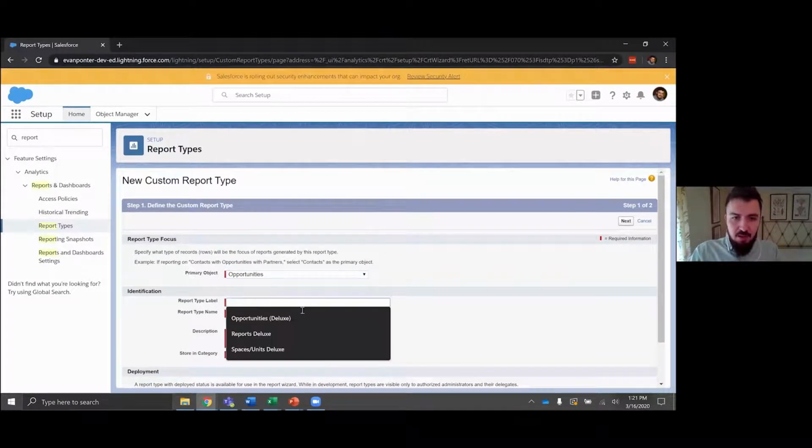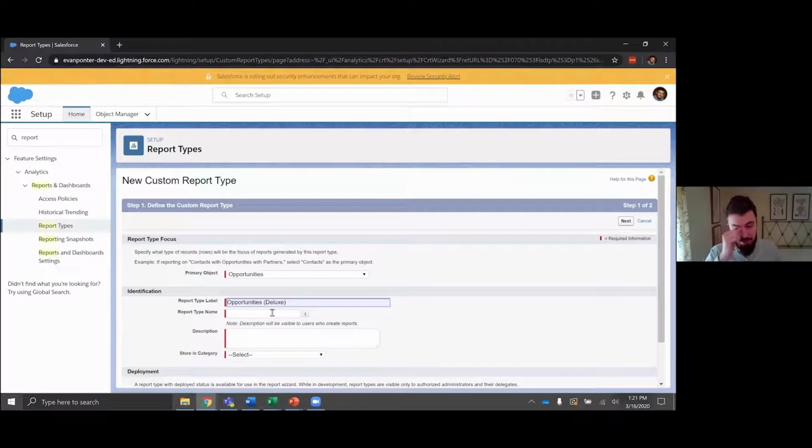And I like to call it my deluxe report types, the name of the object, followed by deluxe in parentheses. What this does is give us a naming convention that can help distinguish this report type from all of the other noise in our org. And I'll also show you a few other tips for cleaning up some of that clutter so that we can really highlight people to use these deluxe report types.